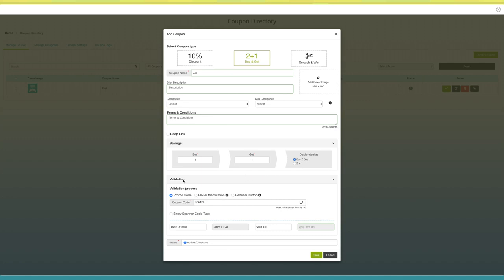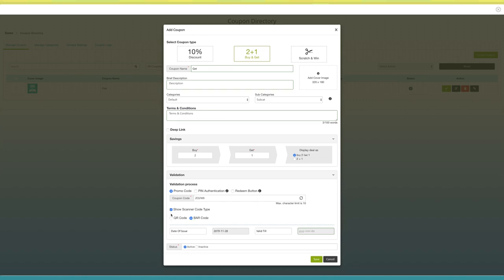Next comes validation section. Here you need to set the validation process for your coupon. You can select any one of the validation processes, that is promo code, PIN authentication, and redeem button. Here I am setting promo code as validation process for this coupon. If you want, you can show scanner code type by tick marking this checkbox. Here you will see two options, QR code and barcode, which you can select as per your needs. Next comes setting the validity of the coupon. Enter the time period by selecting date of issue and end date as per your needs.